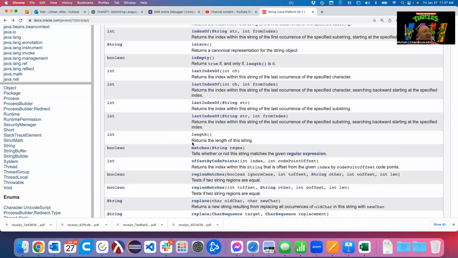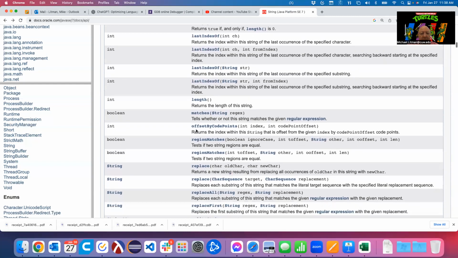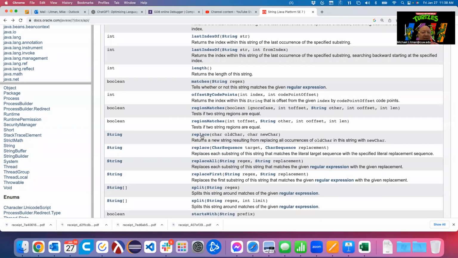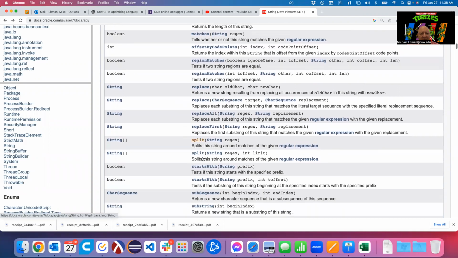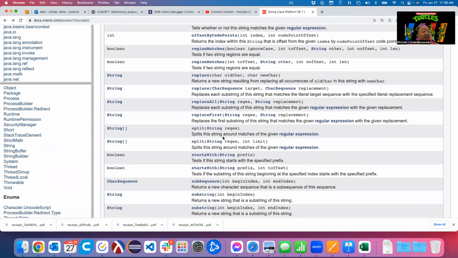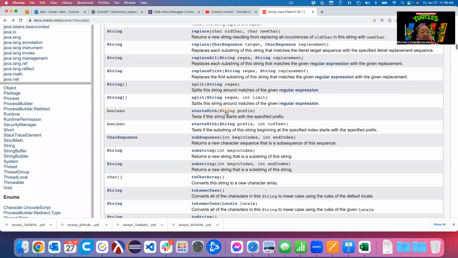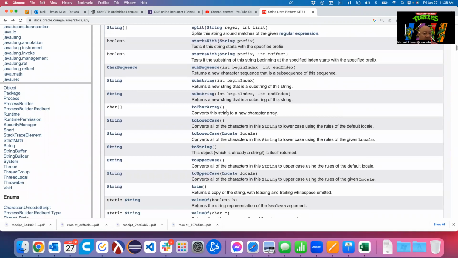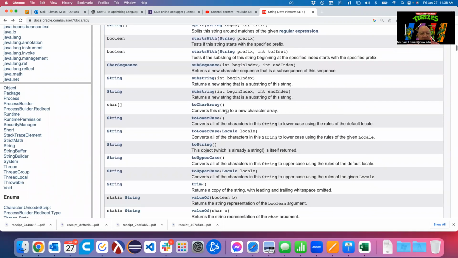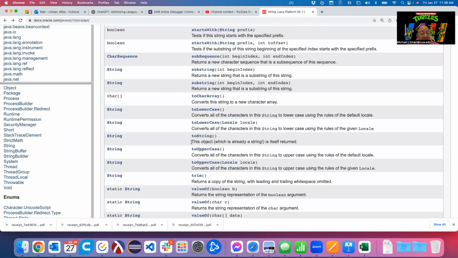A string can report its length. We can replace one character with another character in a string. We can replace substrings, like a sequence of characters. We can replace all occurrences of LOL with something else, not just a single character. We can split a string based on a regular expression. We can get a substring starting from a certain place in a string. We can convert a string to a character array.